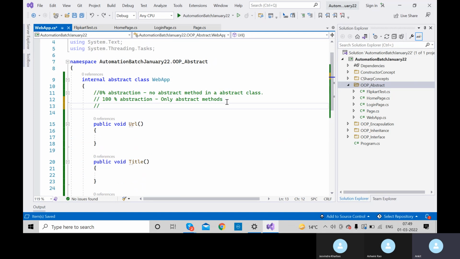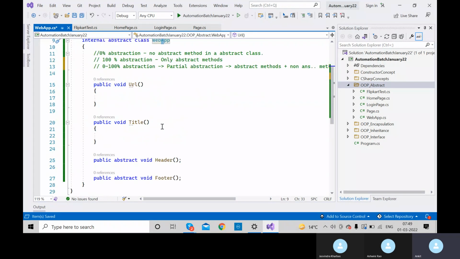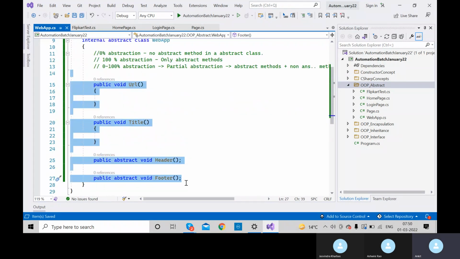And between 0 and 100% abstraction, we can also call this partial abstraction, right? In partial abstraction, we have abstract methods plus non-abstract methods. So in this particular example of the web app, we are achieving partial abstraction. Got it?